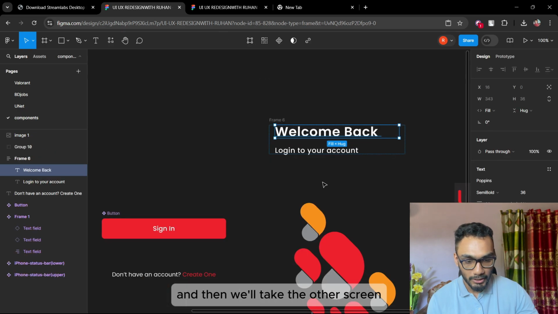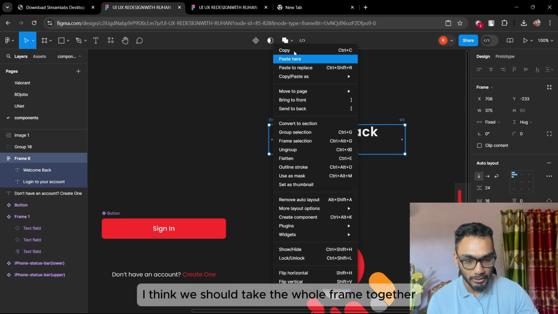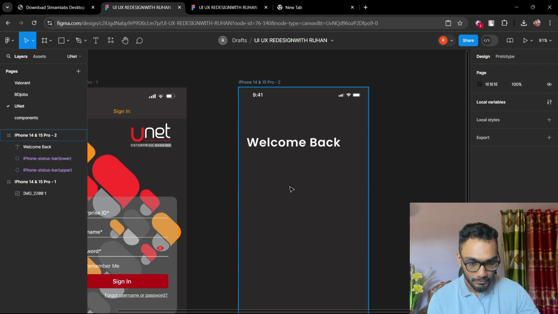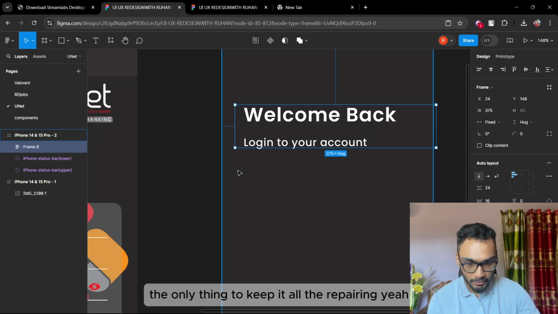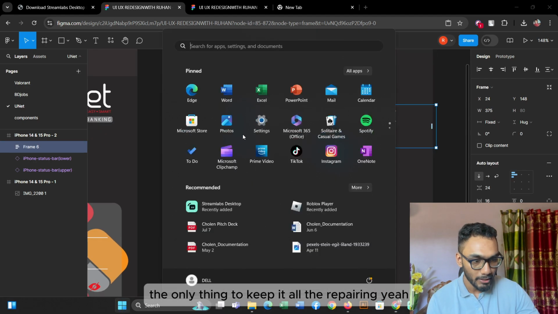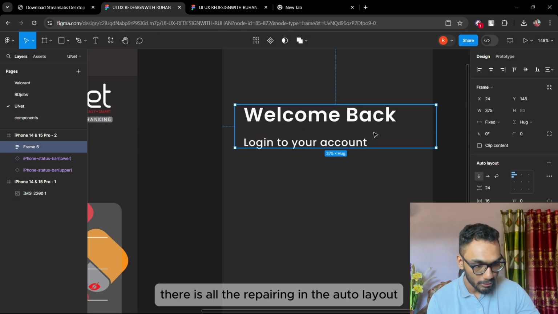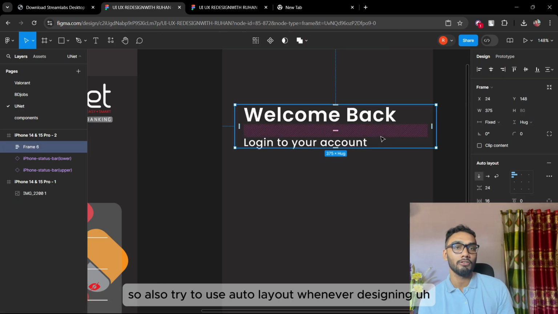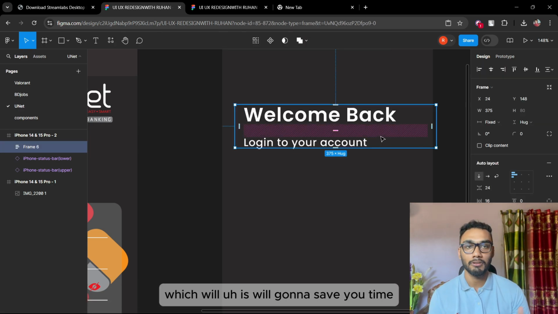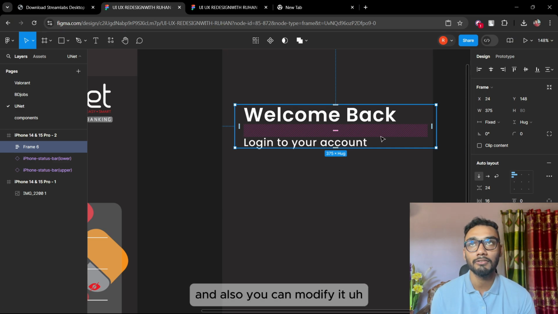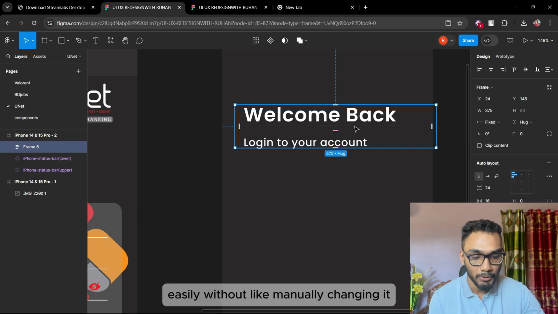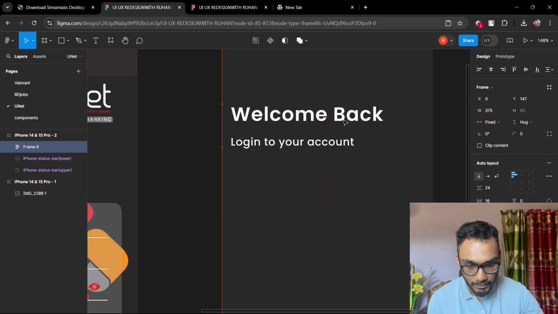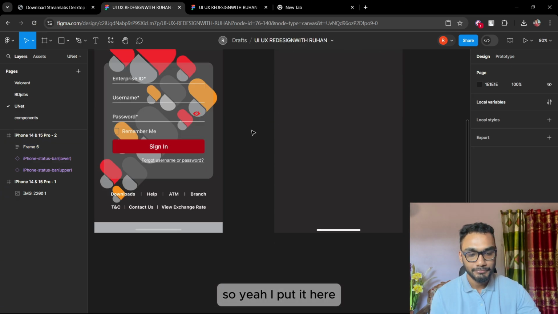And then we'll take the other screen. I think we should take the whole frame together. I don't know why I copied only the one thing. Yeah, there is already padding in the auto layout. So also try to use auto layout whenever designing. It's going to save you time, and also you can modify it in terms of the screen size easily without manually changing it. So yeah, I put it here.